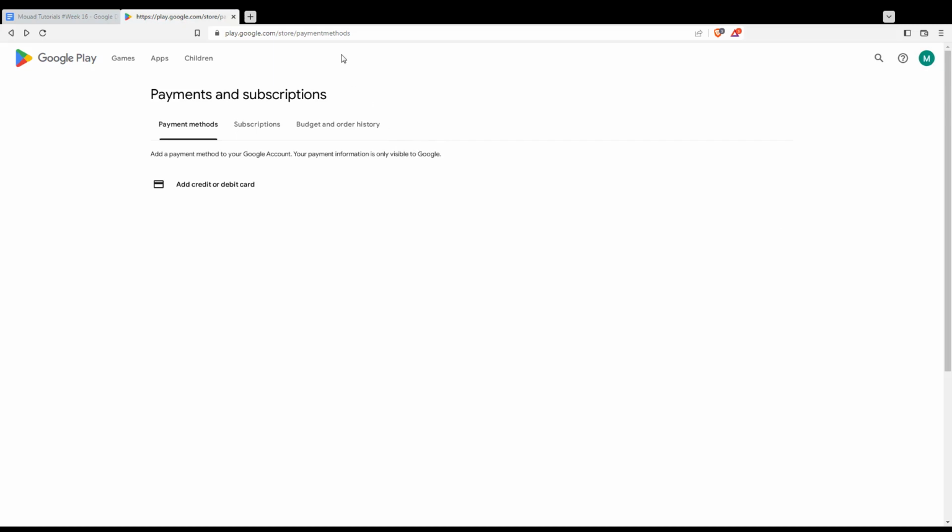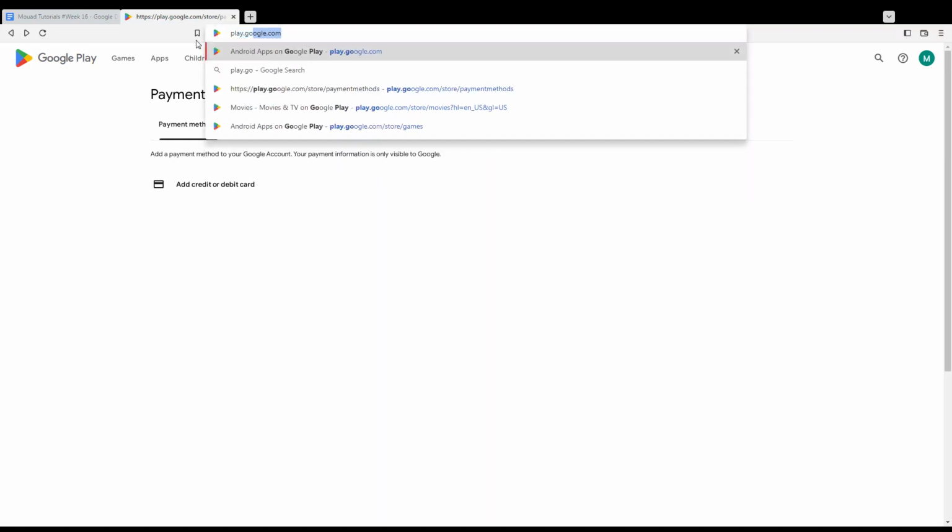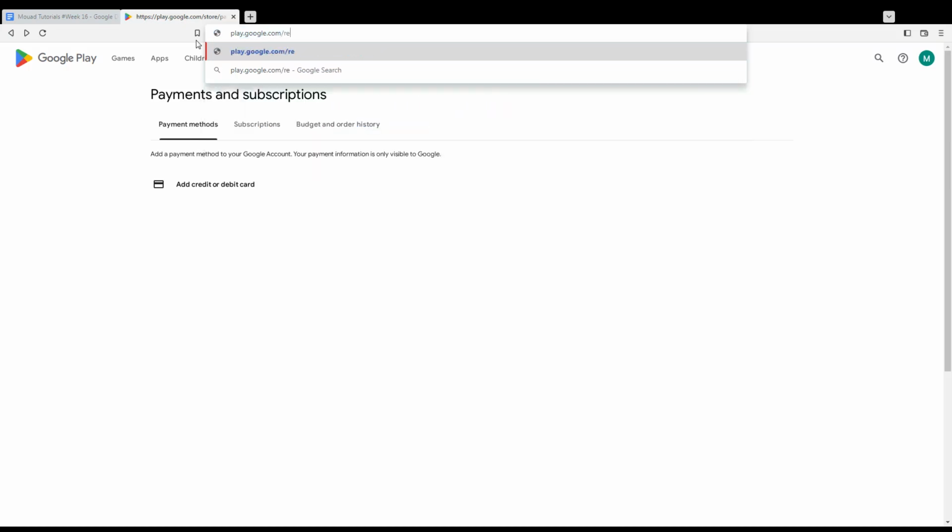But if you didn't find it, just go back to the URL section and type this. Of course, you would like to remove this, and if you want to begin from the start, let me just show you. Just type play.google.com/redeem. Redeem, and hit the enter button.